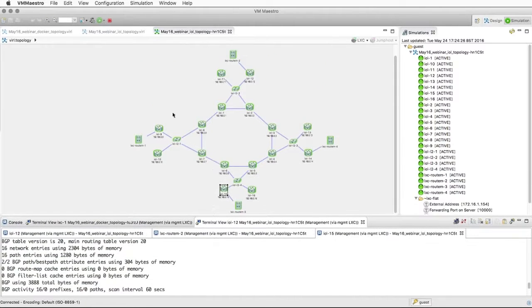Additional functionality, so the live visualization function, that will be working. Also extract configuration, so that'll be working. So again, you'll be able to use all of these capabilities that you're used to using.